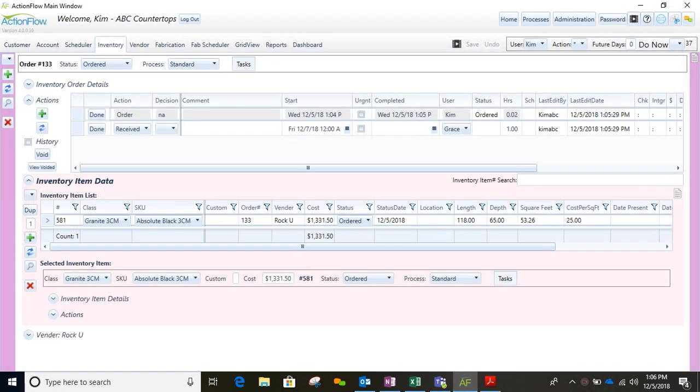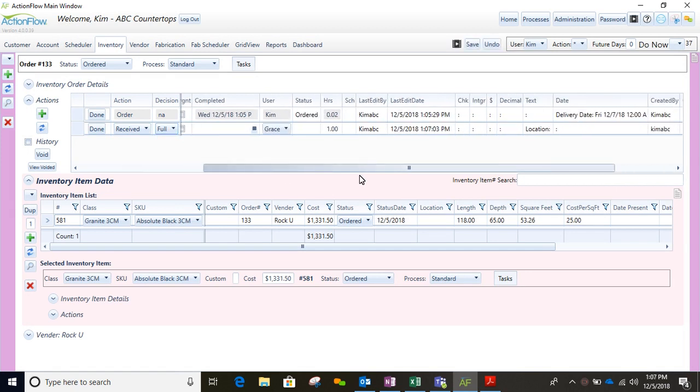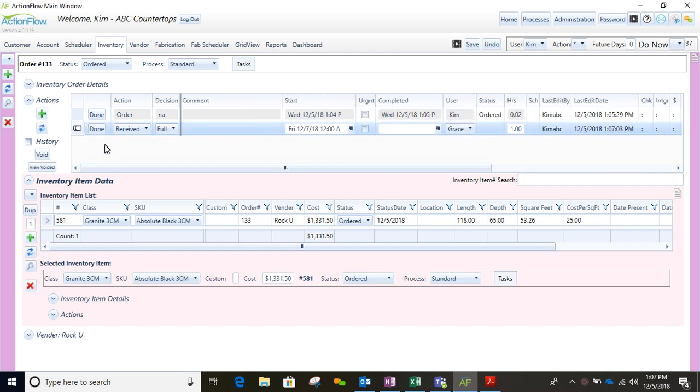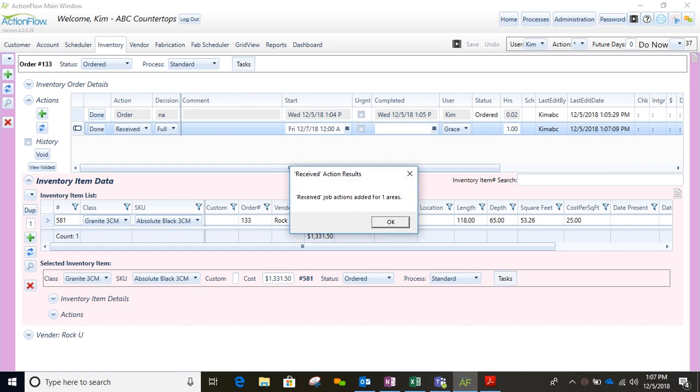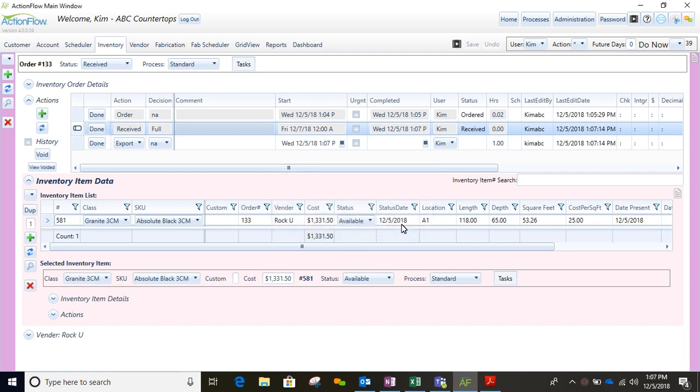Once the inventory item has been received, you can click on Received, which would be full or partial, and then you're going to enter a location in your location text box. Once that's completed, you can click Done. You will receive a pop-up box showing that it has been received and that the status has been changed to available. So now your material is available. You will also receive an export action that will allow you to export that data into QuickBooks if you choose to do so.